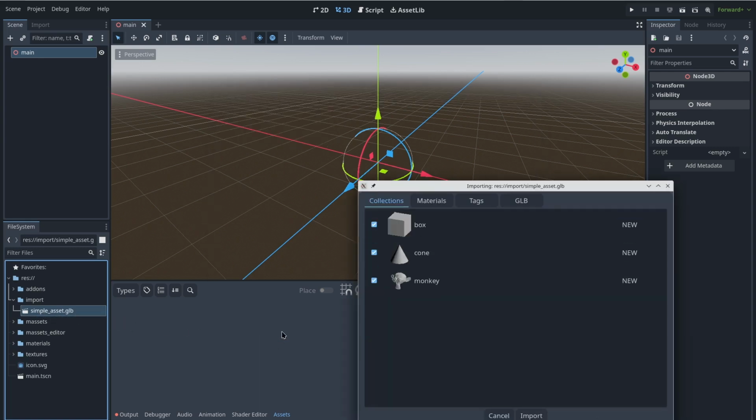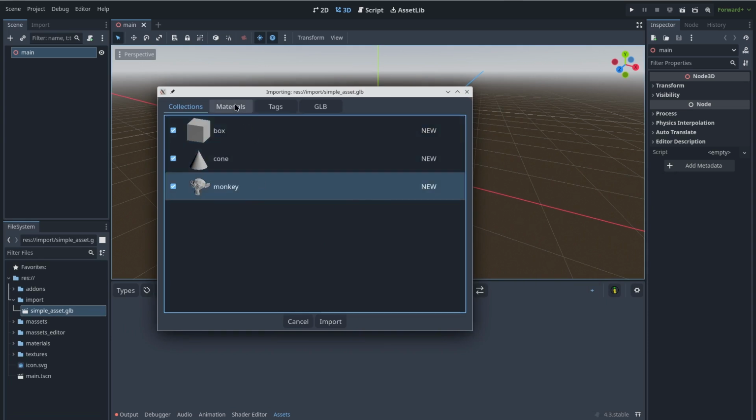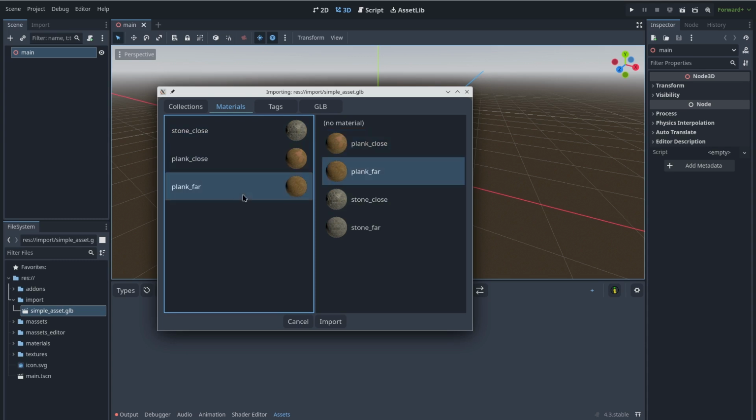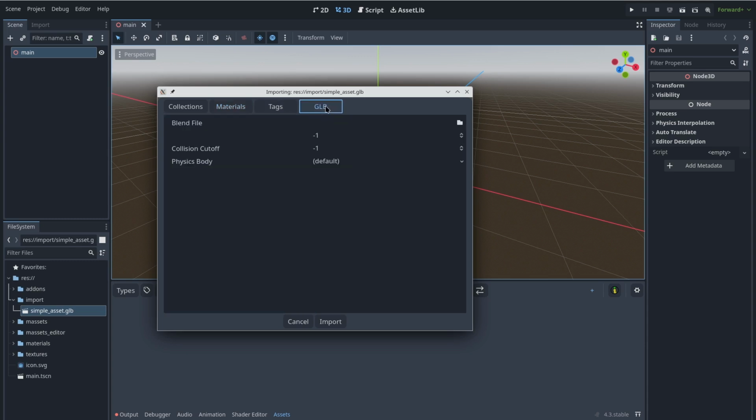So this is the import window. You can see we have all the assets with their name in this tab. The next tab is the material tab. And as we use the same name material in Godot and Blender, you can see this automatically detected our materials. We also have the tag section, which I will talk about later.